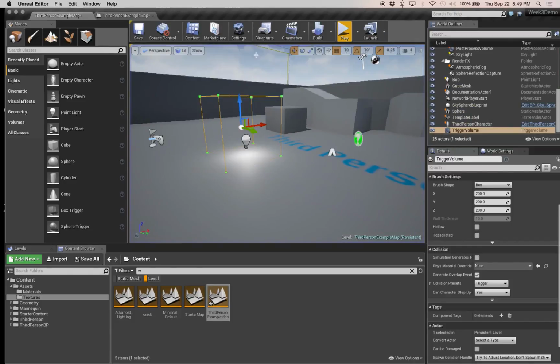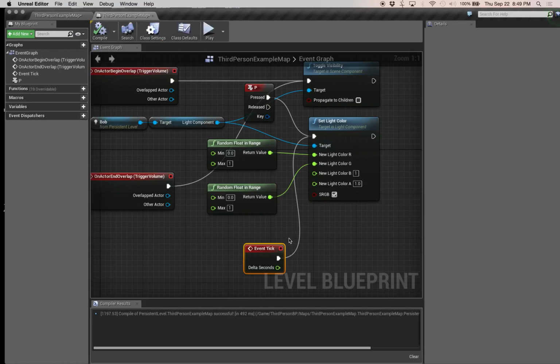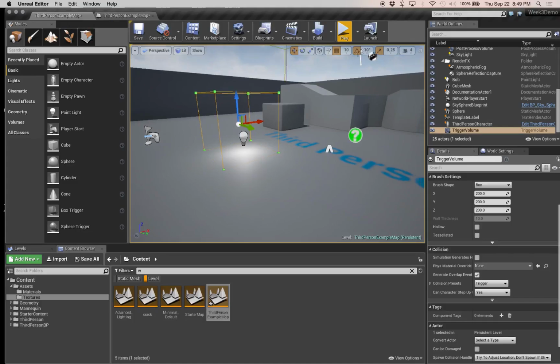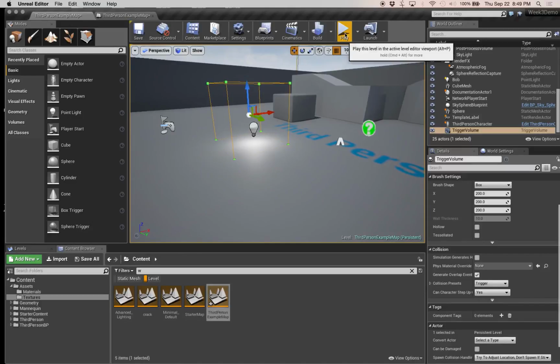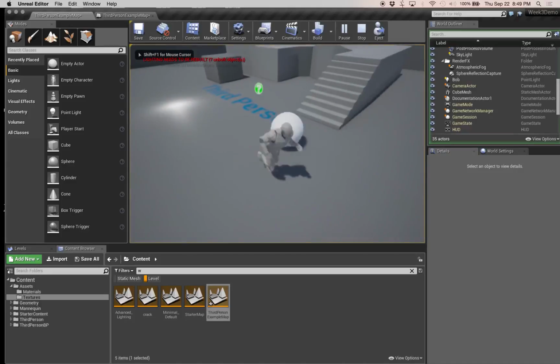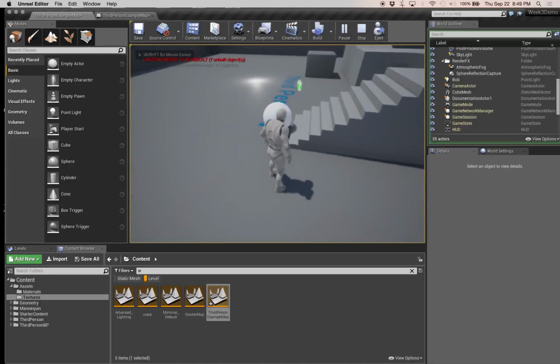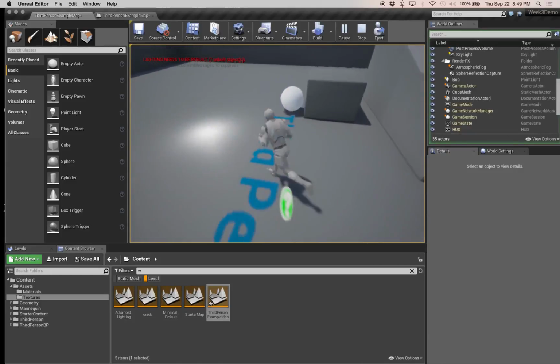Let's take away that tick, that update, and let us hit play and see if we can kick that ball. Am I the best player at my game yet? No.